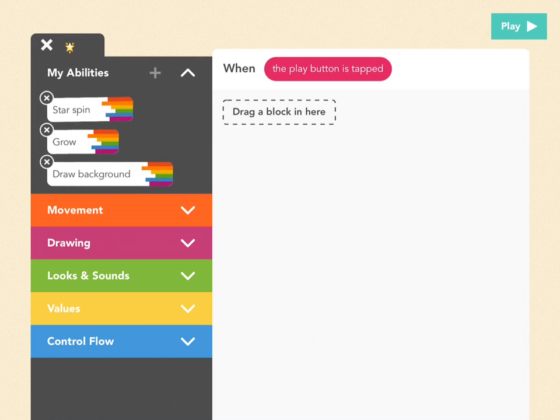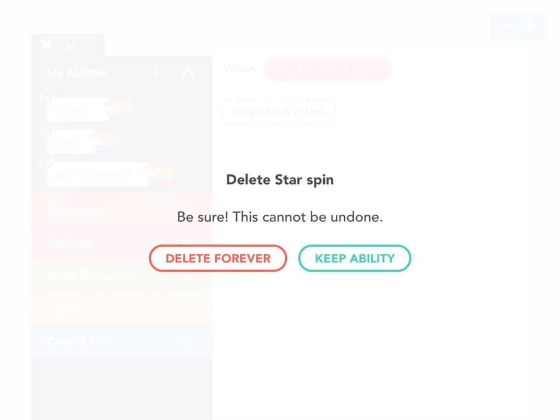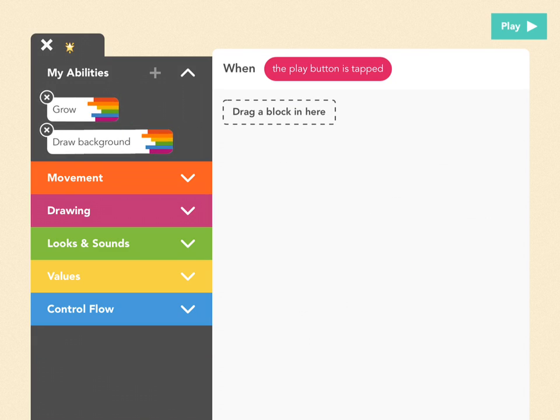So I tap on the abilities, hold on it until I see the X button, and then I tap on the X button to delete. And now I tap anywhere else on the gray part just to confirm. You also notice that I have deleted a lot of my other abilities that Hopscotch gave us by default. That's because I want to keep my workspace clean.